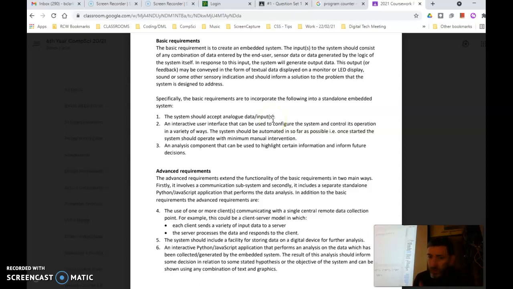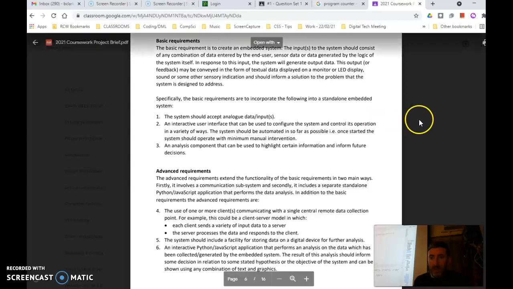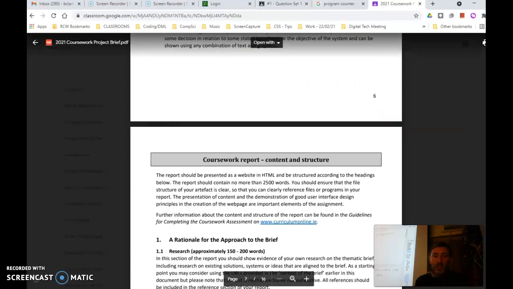So I know some of you are using the proximity beacon there. That's analog data. Some of you are using the ultrasonic sensors. That is, what do you call it, the ultrasonic sensors, analog data again. But at this stage you kind of know them.